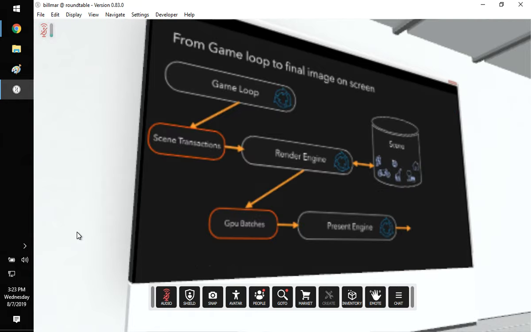Right. So another view of that same thing. The game loop produces the scene transactions. These are the changes to the scene that are consumed by the render engine, which will update the scene accordingly and will then produce GPU batches, which are the description of the commands we need to execute in the present engine to produce the final image. Ta-da! Amazing. I think you knew all of that, right?